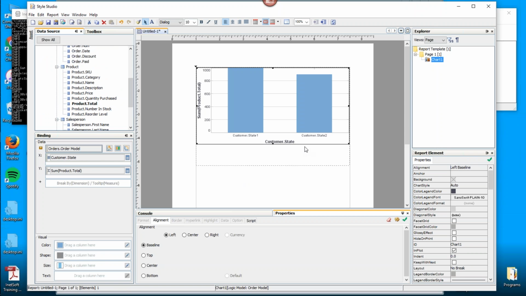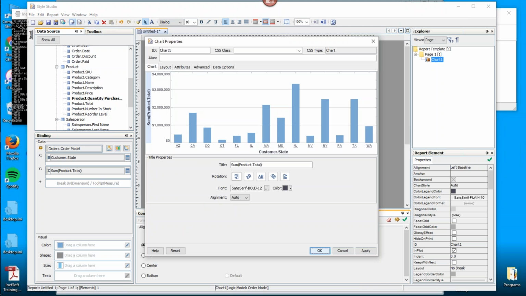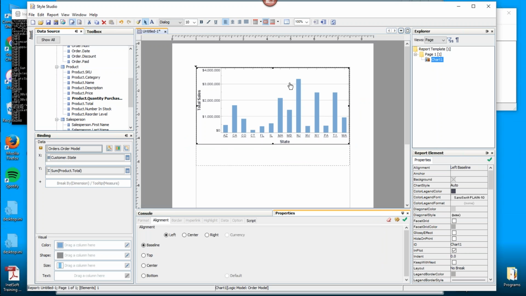Again, it's metadata view by default. So if I want to see it with actual data, I press the live edit button. Again, if I want to change the title here or there, we know how to do that. You can right-click on the chart, go to Properties, and change the title. For an axis, total sales, and let's say just state. Okay, so there's the chart.